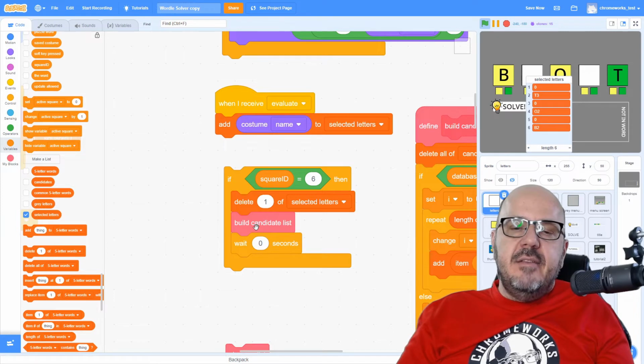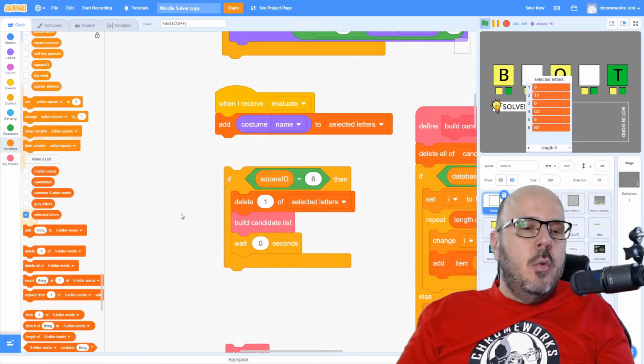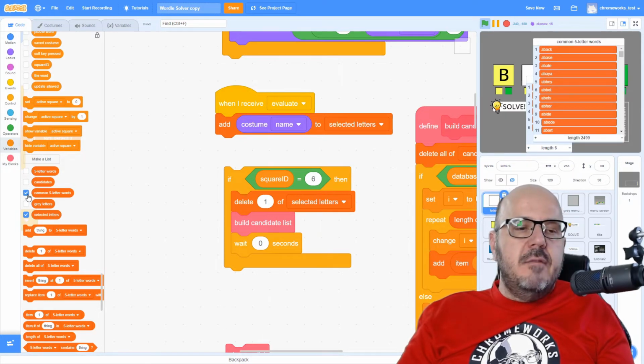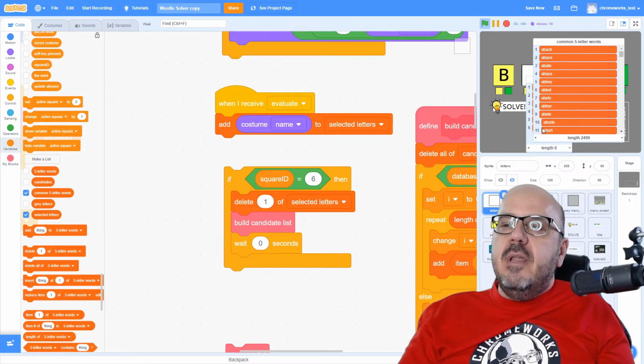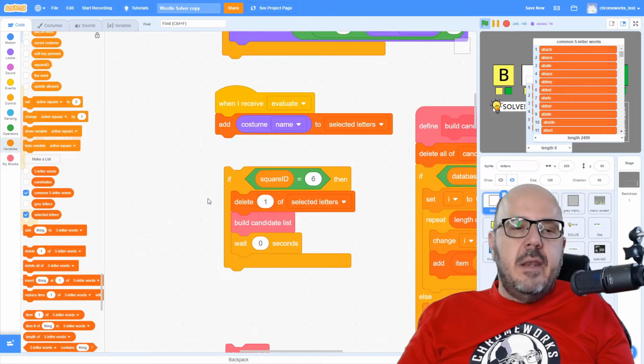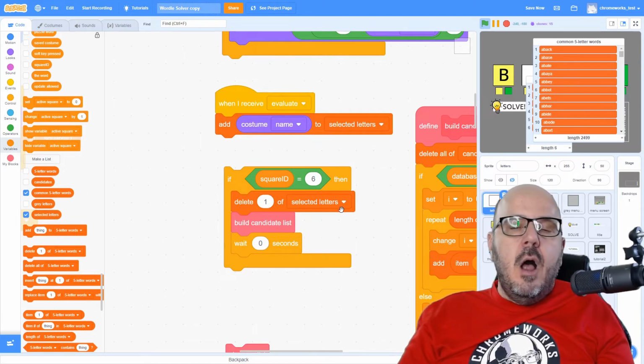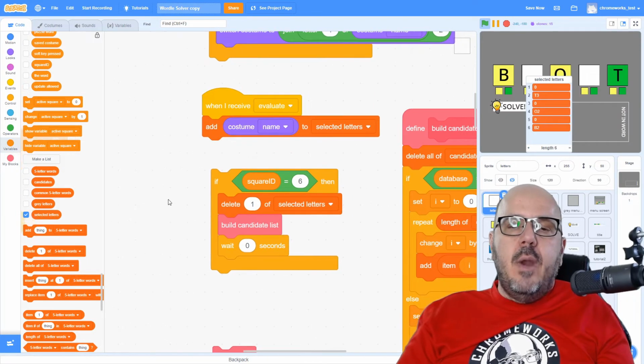So the candidate list is basically the list of potential words that we're going to start winnowing down. We have a master list here, as I said, that's called common 5-letter words, and that has about 2,500 entries in it. So we're going to start deleting. We don't want to delete our master list though, because we can only use it once then. So instead of deleting from the master list, we're going to copy it over to a temporary list called candidates. And that's what we're doing right now.